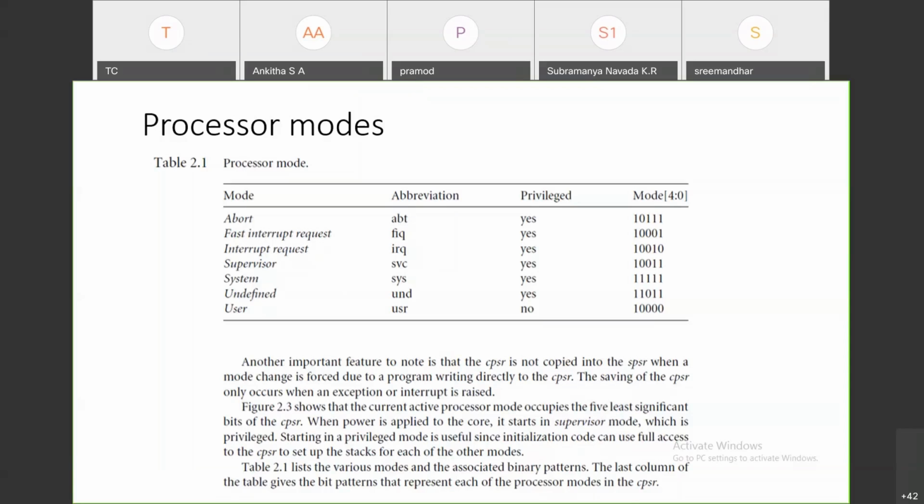Similarly, interrupt request: you observe, 16 plus 2, that is 18. Similarly, supervisor: if the mode value is 10011, it means 16 plus 2 plus 1, that is 19. So likewise, you can have the decimal equivalent of this, and remember that if the value of the 0 to 4 bits of that particular CPSR register is this, I'll be in this mode.